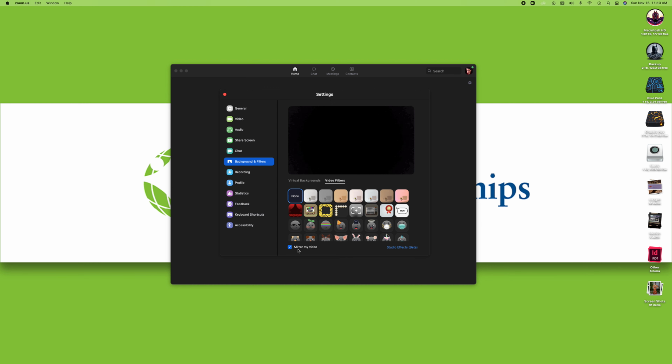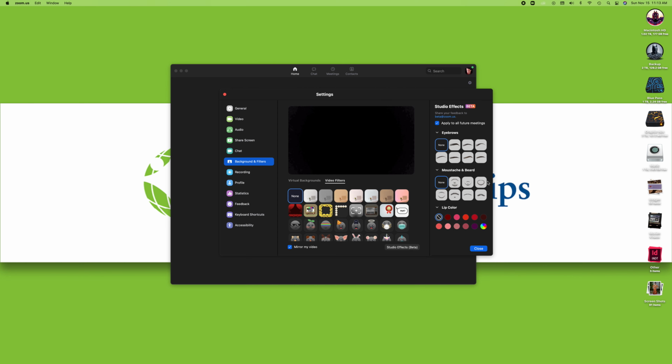Mirror my video happens automatically. You can turn that off, especially if you have text. If you have text, you'll have to uncheck mirror my video, otherwise it'll be backwards. There's also some studio effects here that you can put a mustache on someone or change your lip colors and so on and so forth.